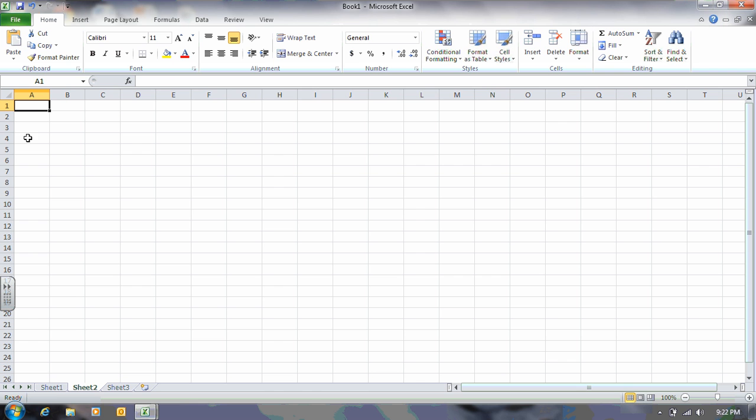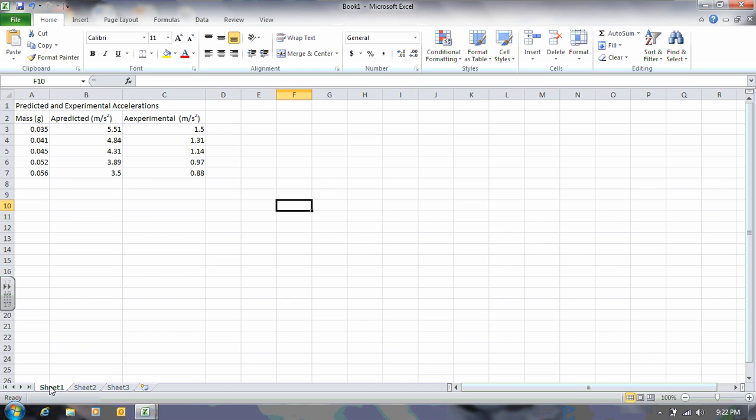The next thing you'll want to do is transfer your information from your lab sheet over to this spreadsheet. And it should look something like this. Notice I have a title here, predicted and experimental accelerations, and then I have a column for each of my data sets for the mass, and then for the mass I should have a predicted value of acceleration and experimental value of acceleration. I have that for each mass. So this chart is set up.